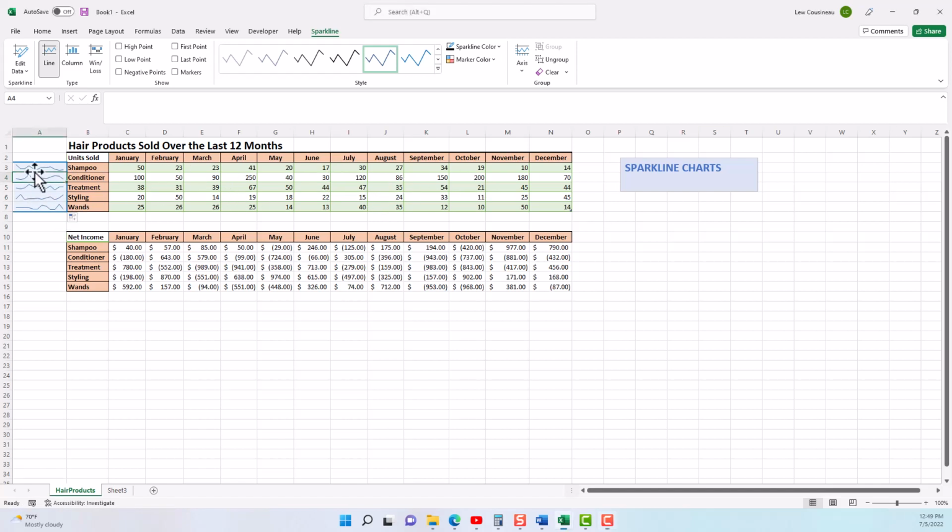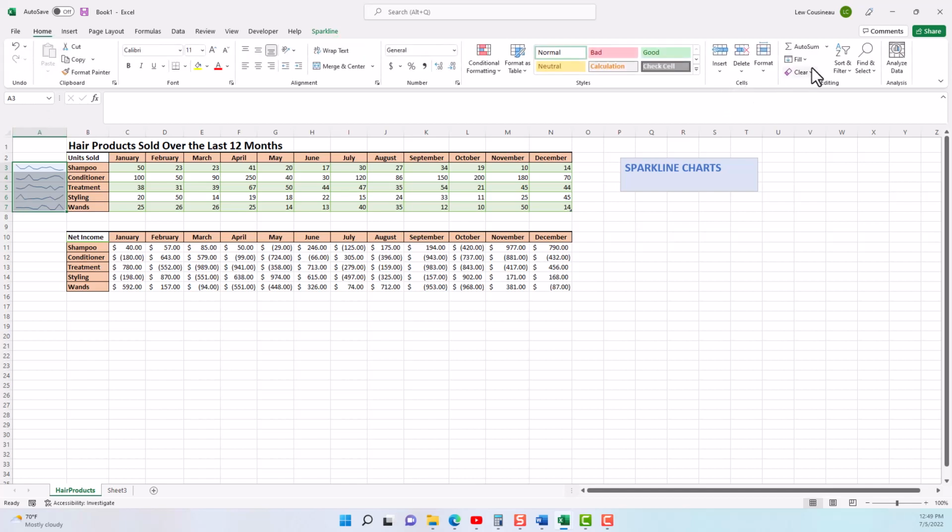Getting rid of sparklines is a little tricky. You can't just hit delete on the keyboard. I think if I select them all, I'll go to the home ribbon and then hit clear, and clear all gets rid of them.